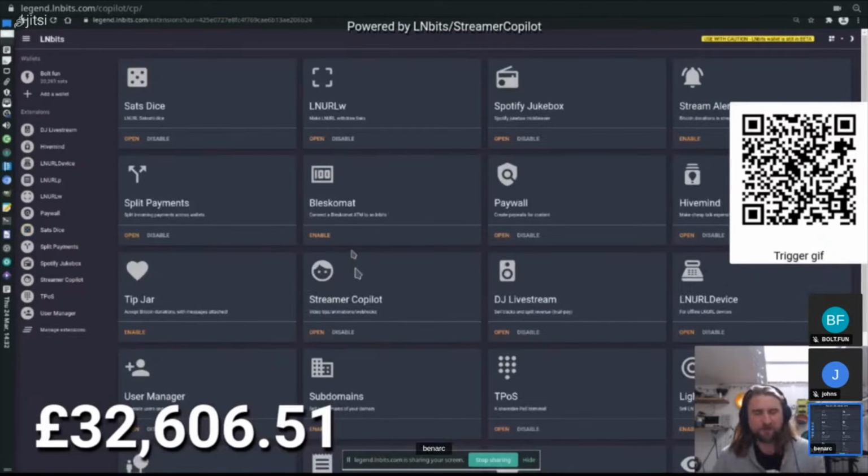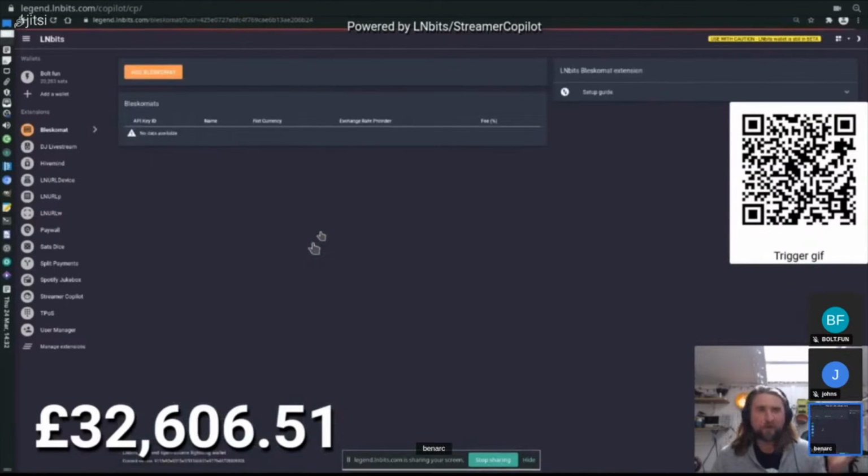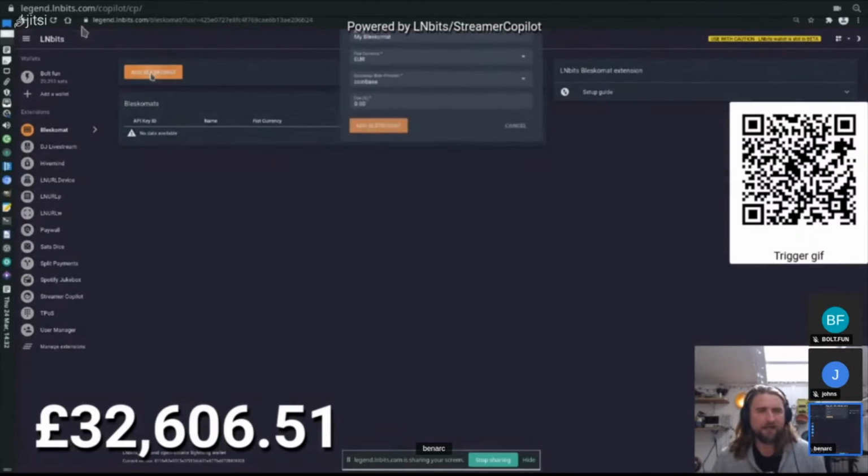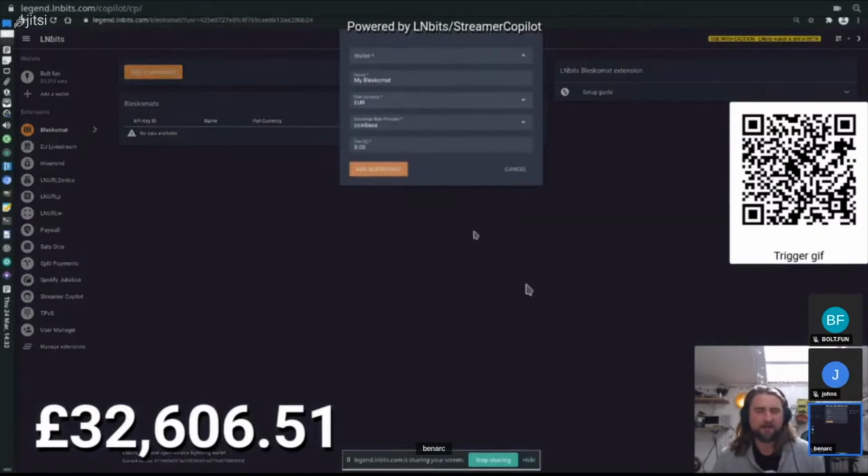Bleskomat. So the Bleskomat, for those who don't know, is a fantastic project. It's a DIY ATM project. Again, offline. In fact, that was the inspiration behind this thing. And in it, you can create a Bleskomat, and again, create that relationship between the server software and the offline ATM. And so when you put the coins in, it then generates one of those withdrawal links. You can get the funds.